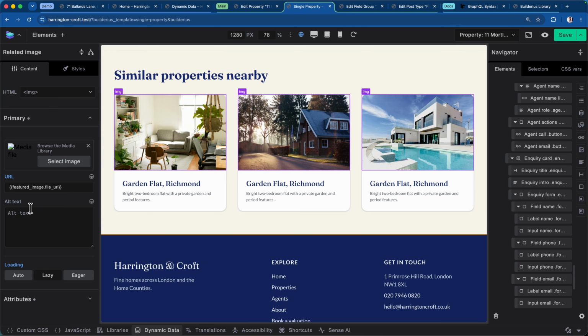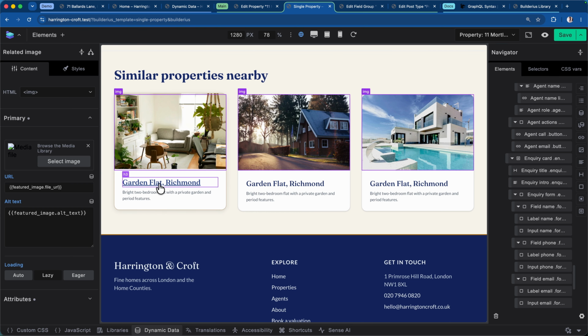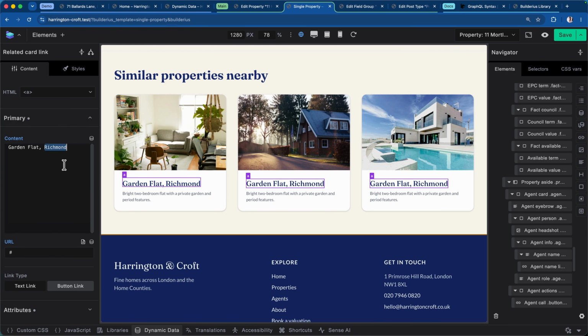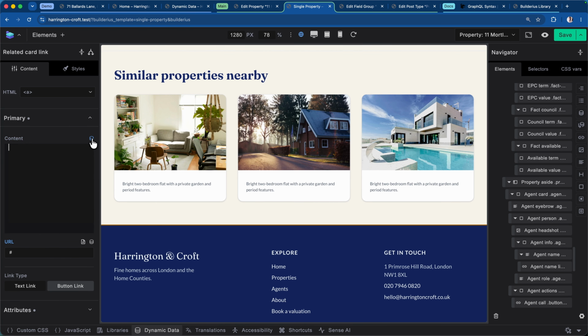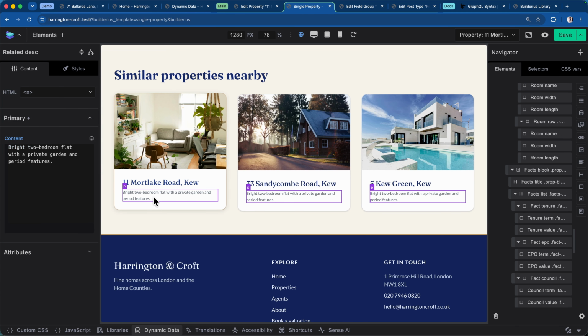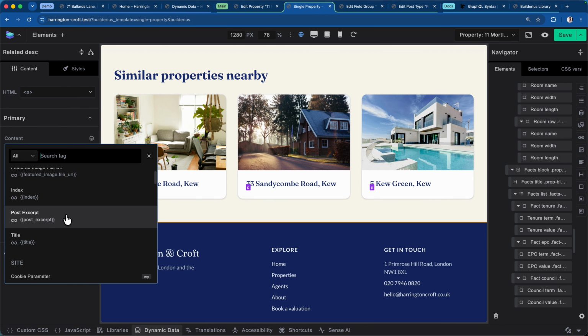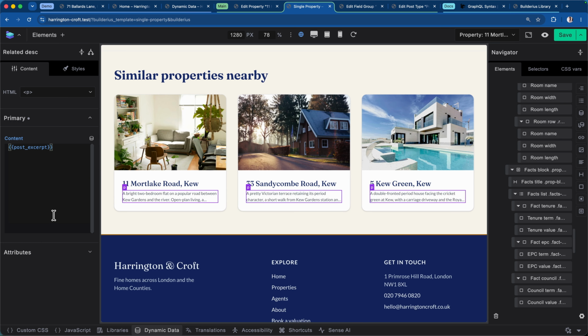Remove the alt text, replace it with my loops featured image alt text. Then the title, remove the title, replace it with my loops title. Then the excerpt, I'll remove it and replace it with my loops post excerpt. And finally, I might want to add a link.